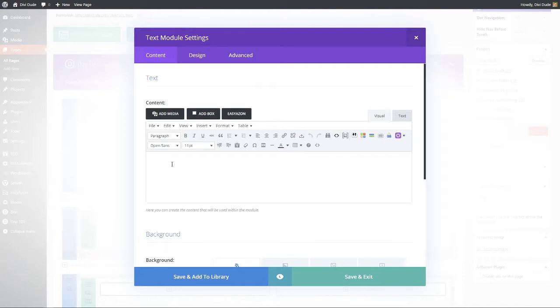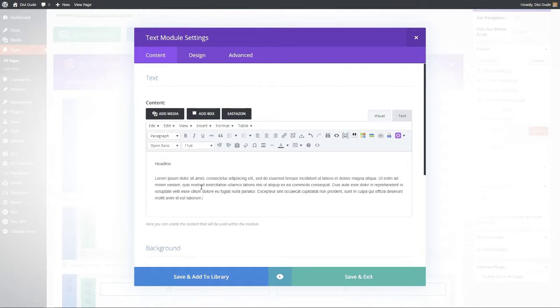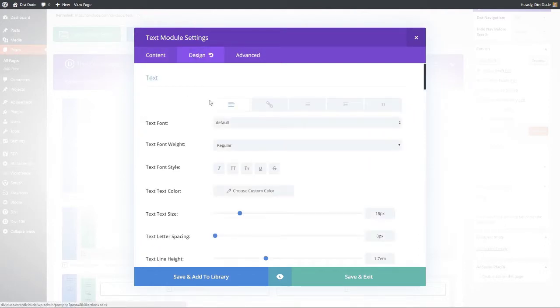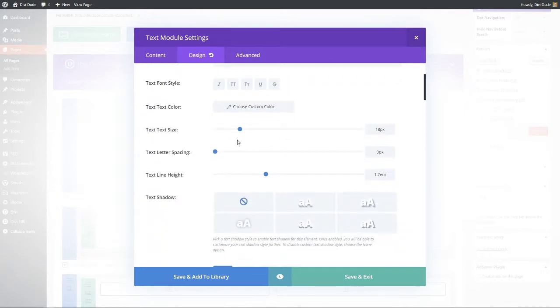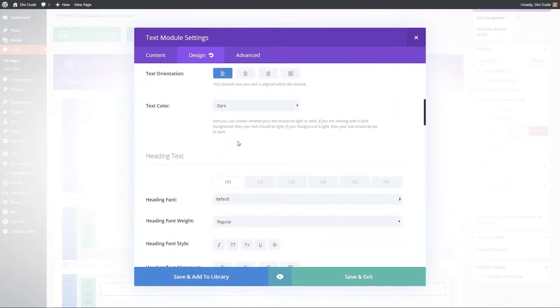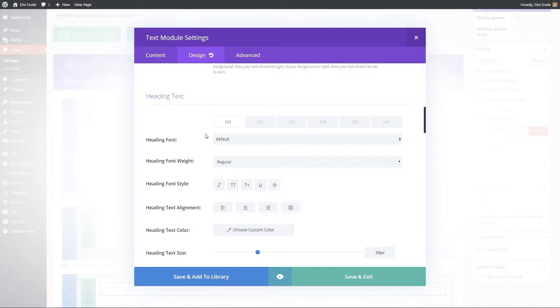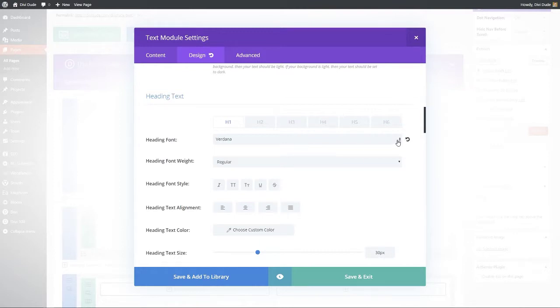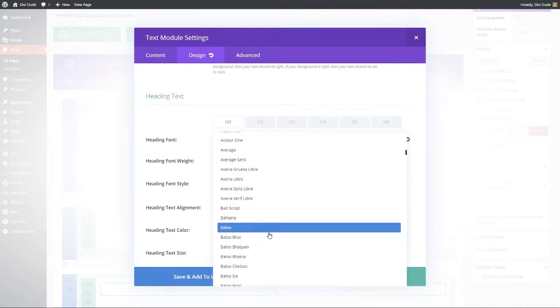This is the one that I use the most, and it will probably be the one that you use the most. So we would type in our headline and then add our text. You can come up here and make that a heading 2 or a heading 1. Come over here and you can see you have all these design options now. In the heading text, if I made it a heading 1, I can choose what font I want to use. And all these choices of fonts.